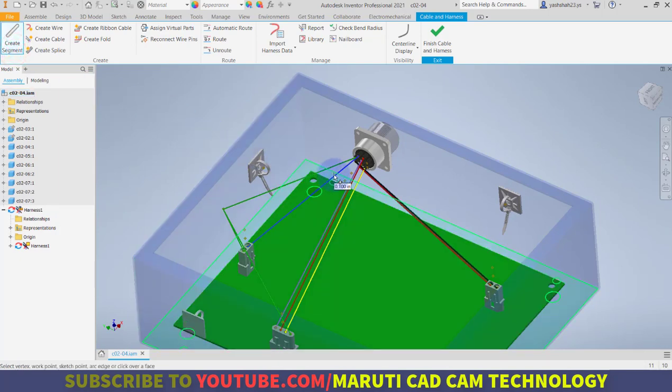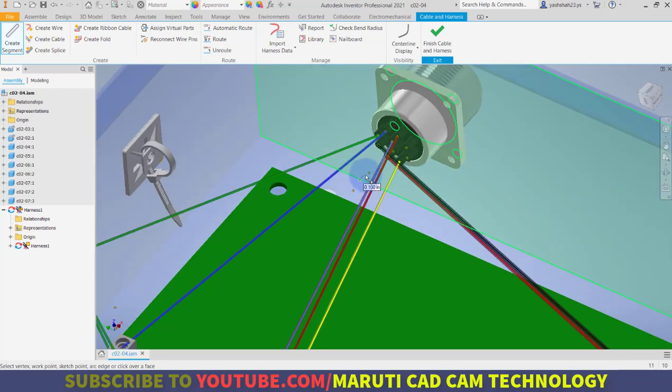In addition to adding electrical pins to my components, I have also added work points in several locations, normal to the surface on the part, that I would like the harness to approach from. I can leverage these as I create my segments by picking them and adding them point to point, the same as I do with the wire. So I'm just picking from here to here.